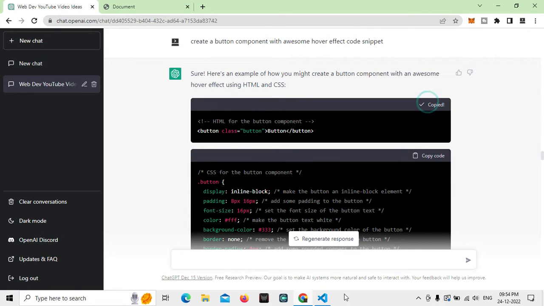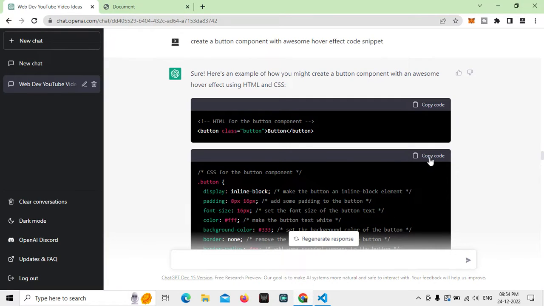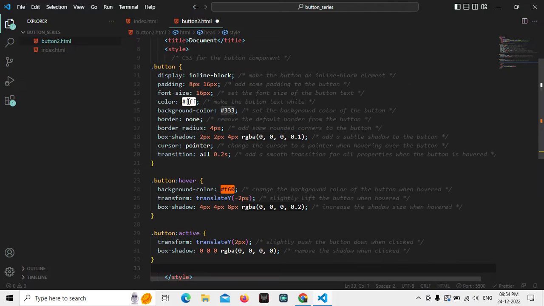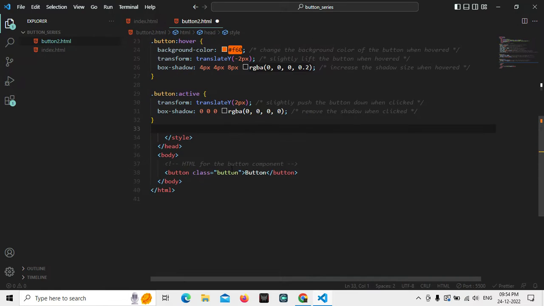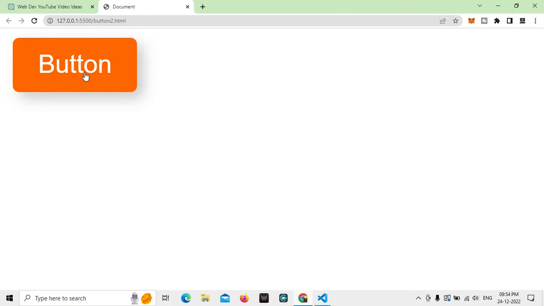I'm just going to copy this HTML element and the CSS code for our button, and I'll explain the details of what it has done for us. First, let's look at how the button looks. Let's go to our document. See, an awesome looking button. It also has a click effect. Let's zoom in a bit so you can see the button clearly.